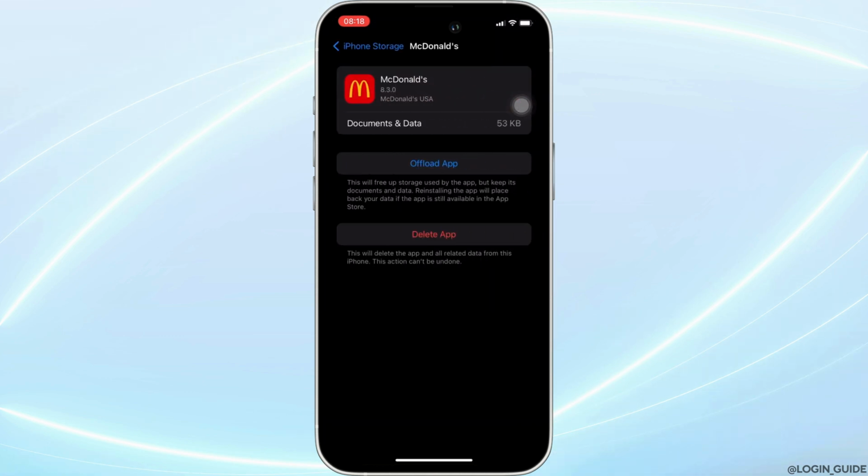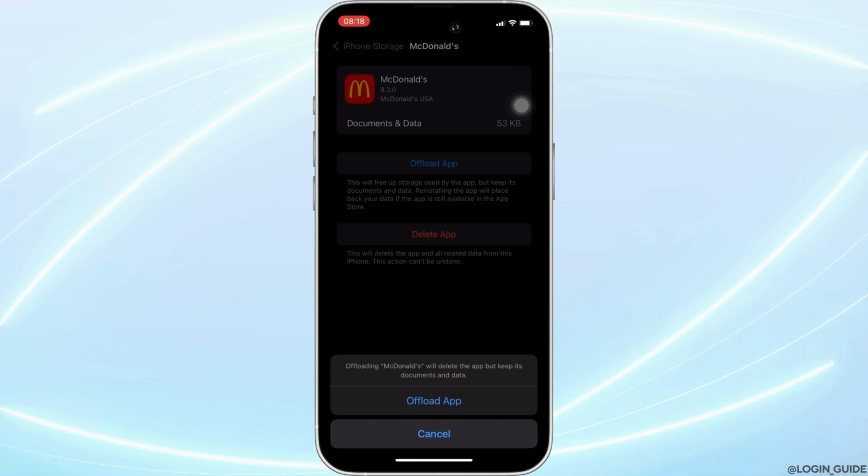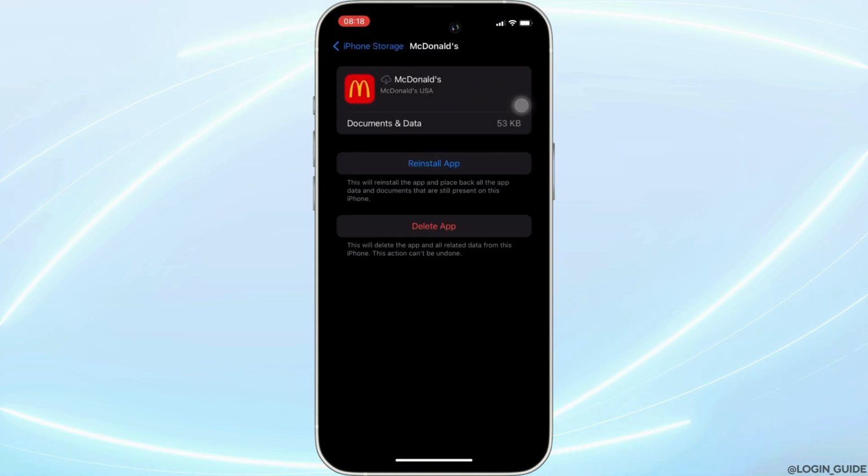In here, you will see the option of offload app. Click on it. And then once again click on offload app. It means clearing the cache and the storage of the application. Well, it will remove all of the unwanted bugs from the app and make your application run smoothly. With the help of this, it might fix the issue that you have been facing.